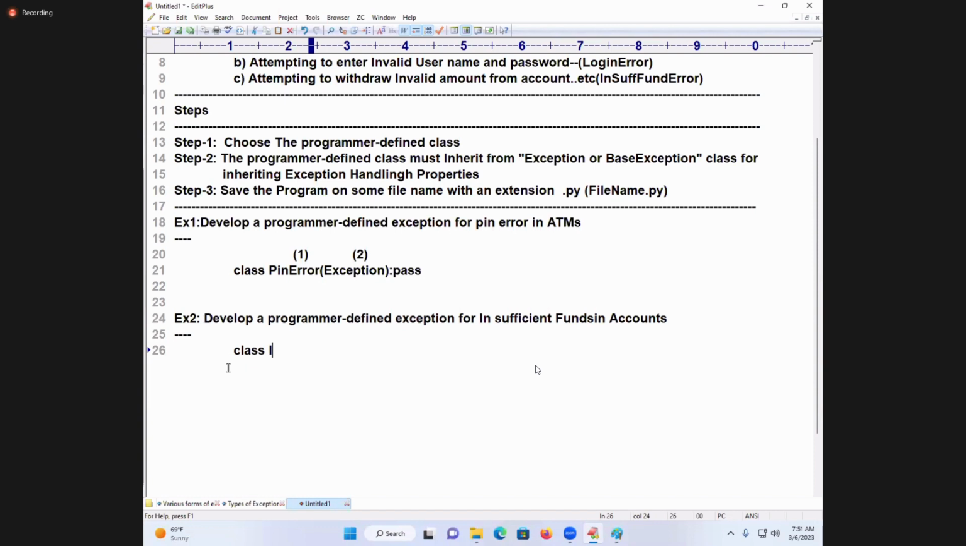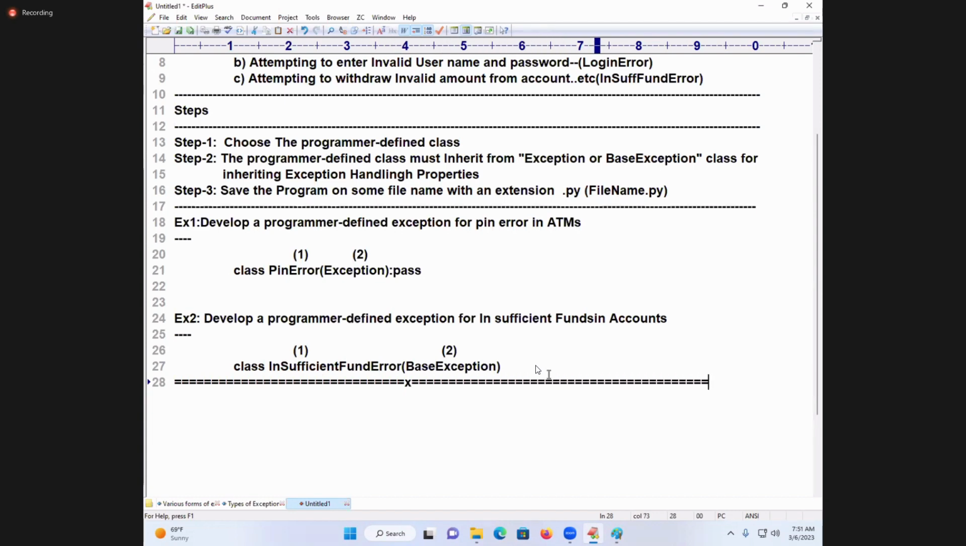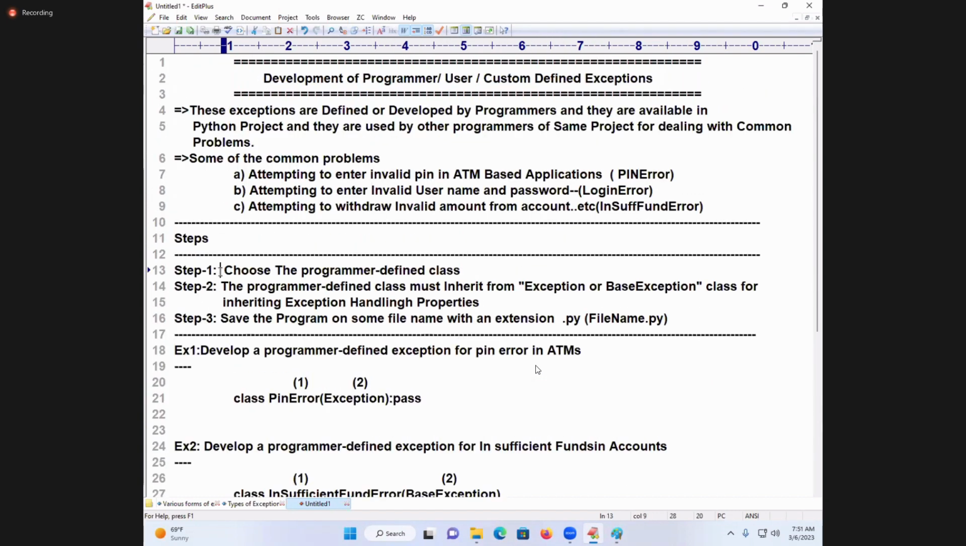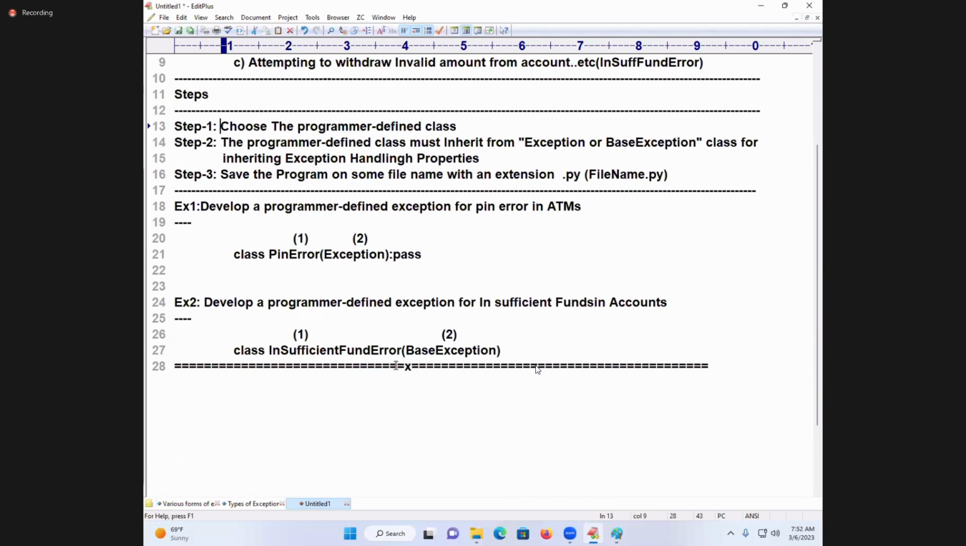What is this now? Insufficient fund. So insufficient fund error. In the bracket what? Base exception. So I'll go for the steps here called what? Number 1, and second is called number 2 here. Like this we can go for developing it. I hope these steps are clear for you. Are you okay, students? Now, online students, I'll go for the example part. Is it clear for you, students?